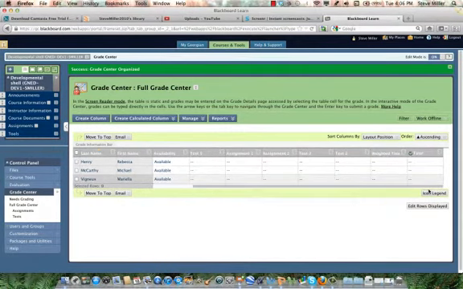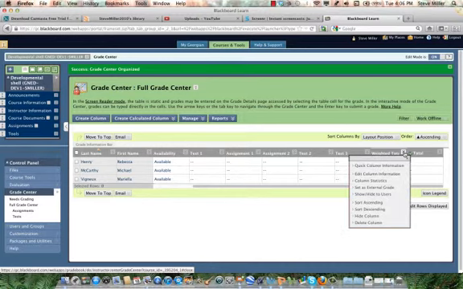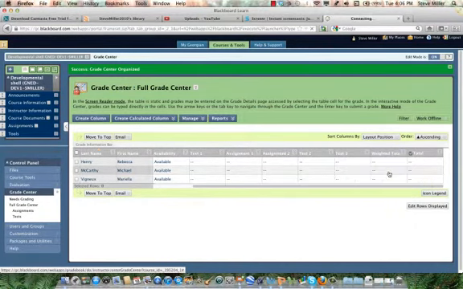Now, the only thing that hasn't been done is weighting them. Not everything is weighted the same. I've got 5 items. They're not all worth 20%. So I go to the weighted column and click on the chevron. This is my editing tool. And I want to edit the column information. So I click on that.